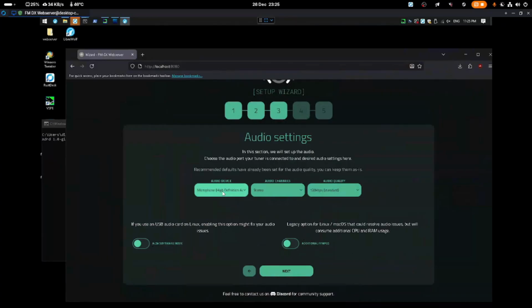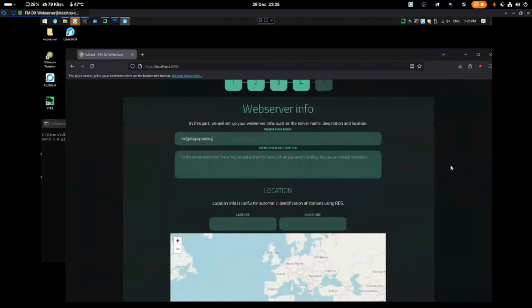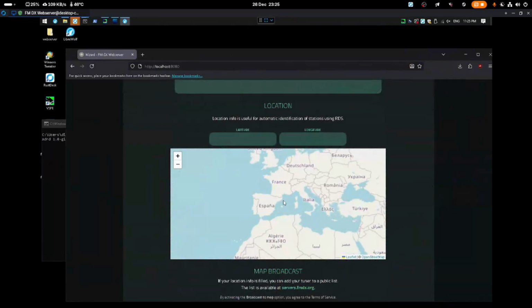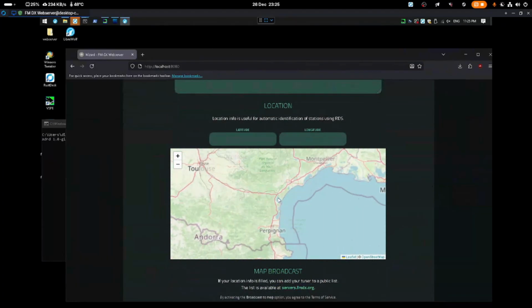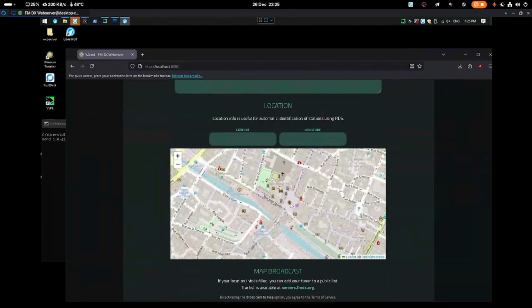Here on your device though, you have to select cable output, because this is a virtual audio cable. And then here you can just set the web server info, you can make it anything, who cares. And then here you're gonna have to actually pinpoint the city. So mine is Narbonne. I'm just gonna put it here.